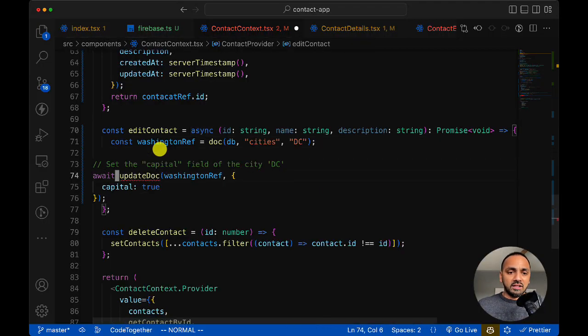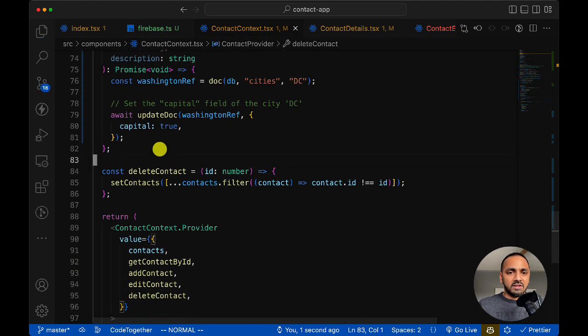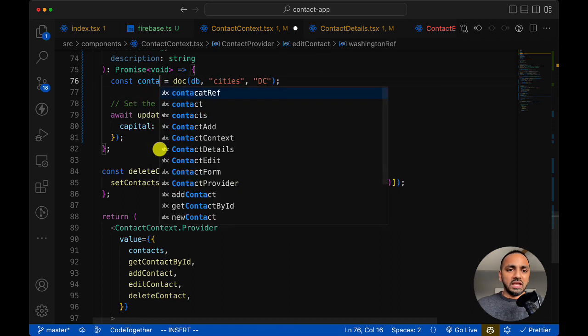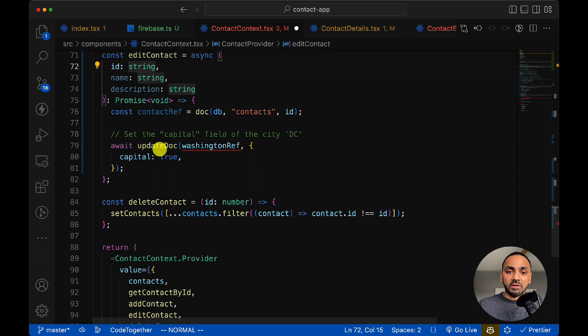There we are. Let's auto import update doc. Save that to auto indent, and let's make some changes. So this will be a contact ref. DB, we got that from our utils. Cities will be contacts. That's our collection name that we have been working with. And the ID will be passed down as a param of this function, which is ID right there. Next, we will call update doc with our contact ref. We have renamed it, so make sure you change that here as well.